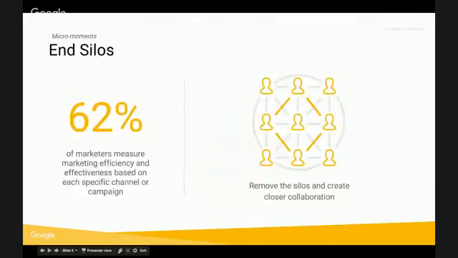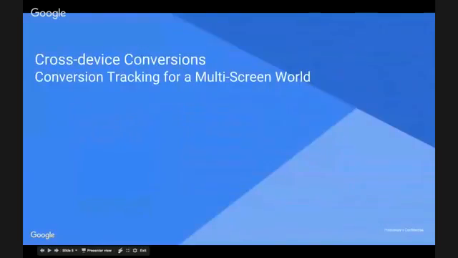Yeah, good point, Harris. Approximately 62% of marketers measure marketing efficiency and effectiveness based on each specific channel or campaign. But to make your marketing effective in today's mobile world, you have to nix the silos and give united incentives. This will make measuring the whole consumer journey much easier. So let's continue with cross-device conversions and conversion tracking for a multiple screen world.